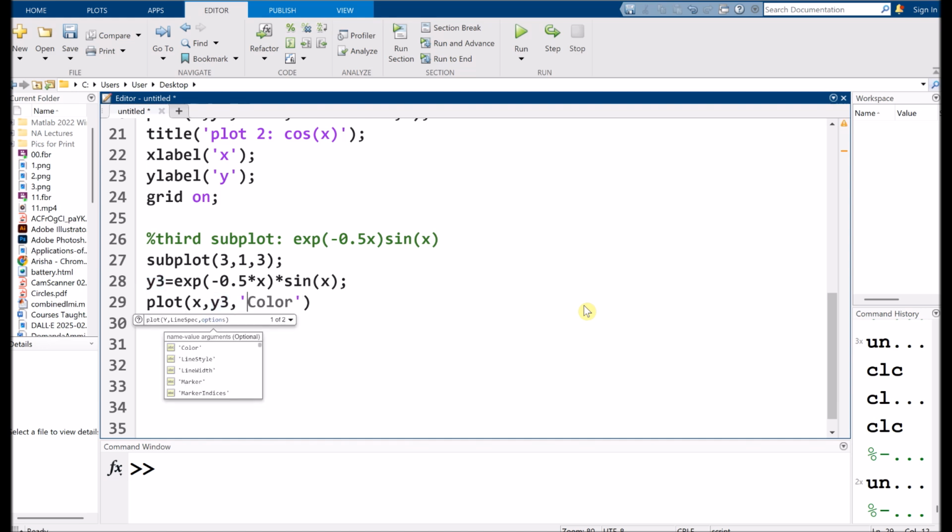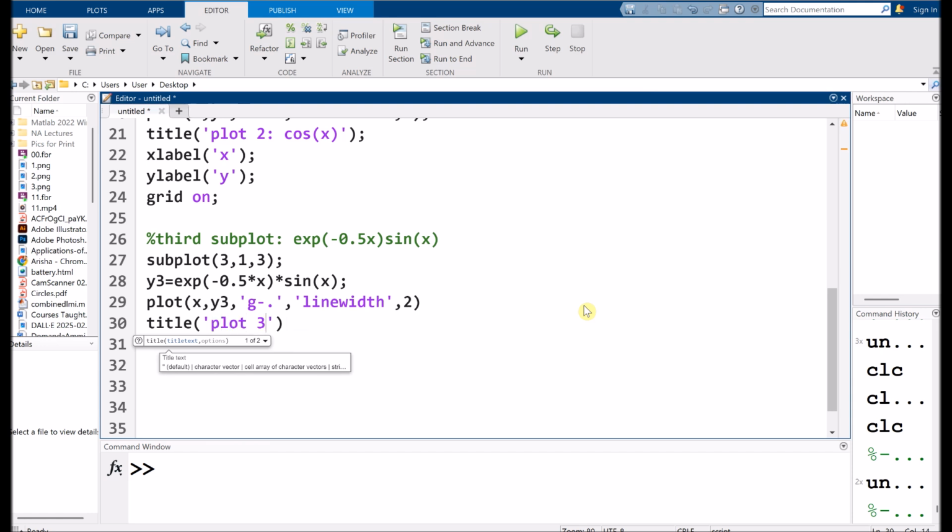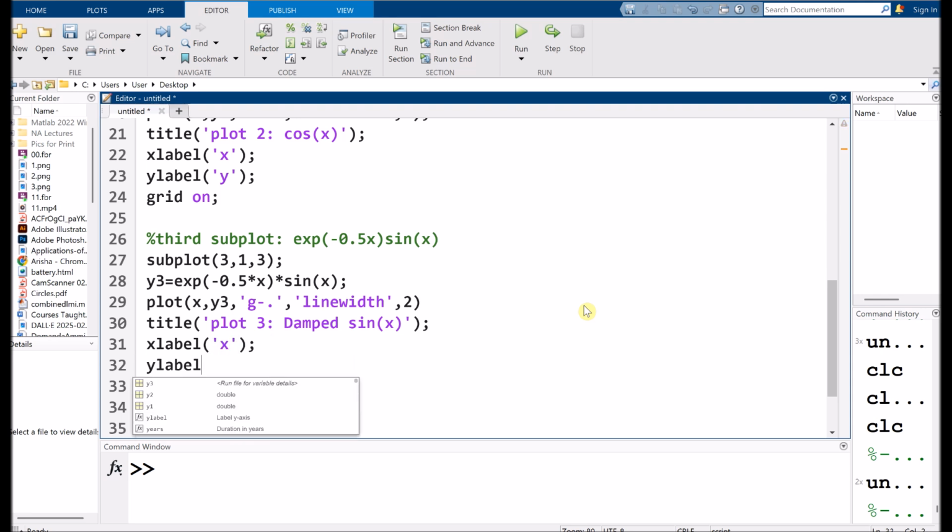So I am defining my color green and the style dash-dot, and setting my line width to 2, setting my title to plot 3, or we call it damped sin x. After that, I am setting my x label to x, y label to y, and finally I want to turn on my grid.